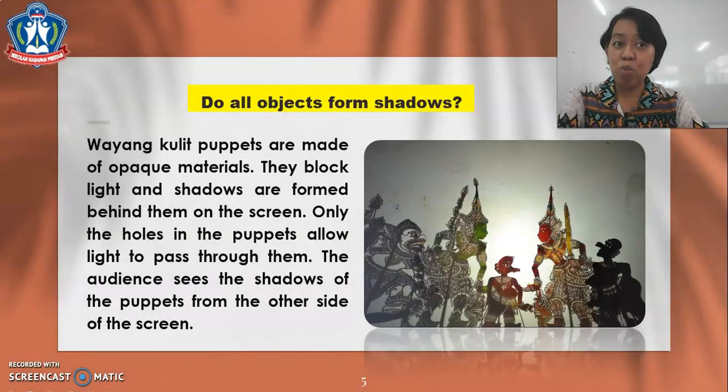Do all objects form shadows? Wayang kulit puppets are made of opaque materials. They block light and shadows are formed behind them on the screen. Only the holes in the puppets allow light to pass through them. The audience sees the shadows of the puppets from the other side of the screen. Are you familiar with this, children?